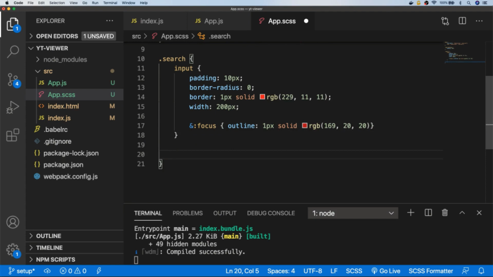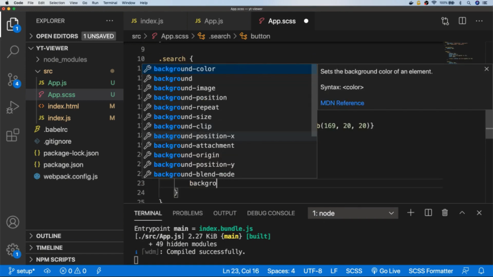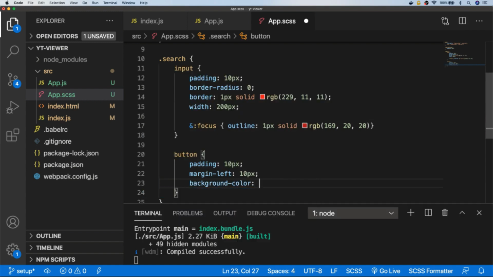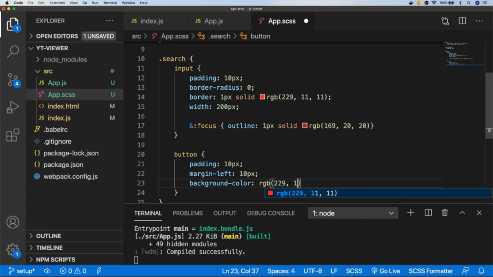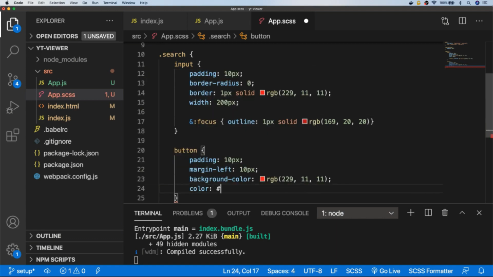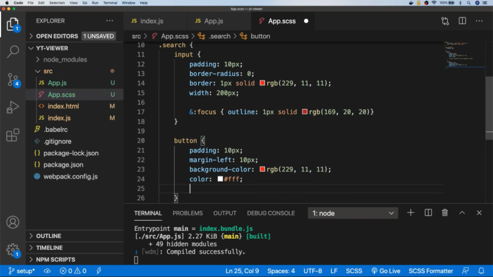Okay, and the next thing we're going to have is the button. So again, we'll give that a bit of padding so that it matches the input box. And the margin left, just to move it across a little bit, so it's 10 pixels across. And we'll give it a background color. So I think that should probably use the same color as the border. So we'll say 2991111. The actual text itself we want to be white.